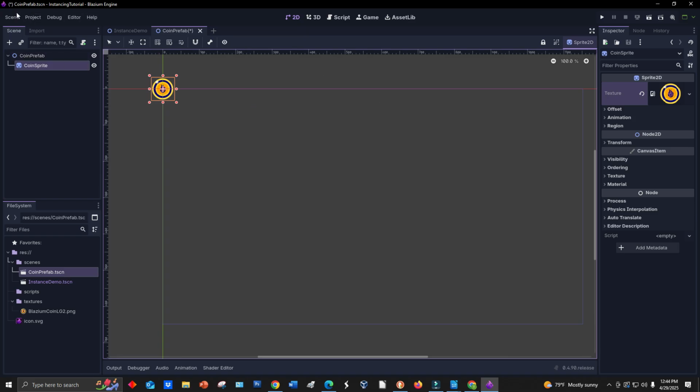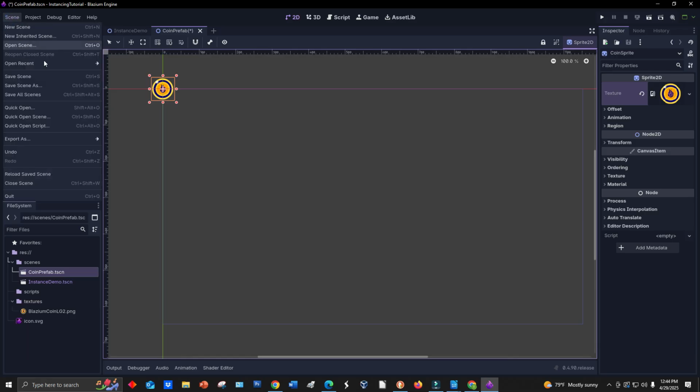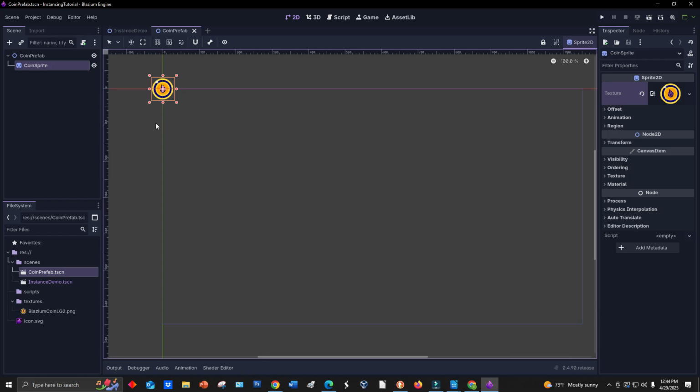Now, it's always important to save your scenes once in a while, although Blazium and other Godot-based tools tend to save themselves, but it's always a good idea to save. You can hit Control S, or you can go to the scene and click on save, and that way your progress has been saved and there's no issue up to this point, which is a good thing, right?